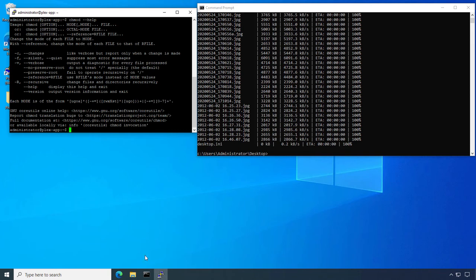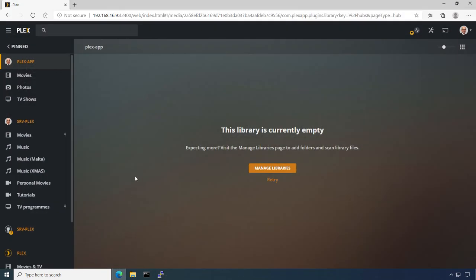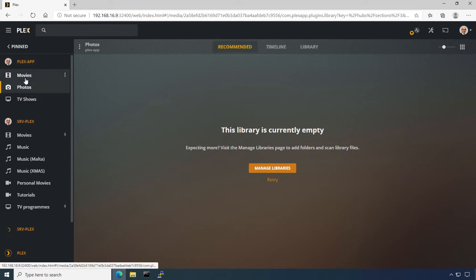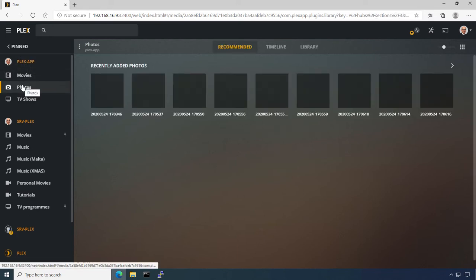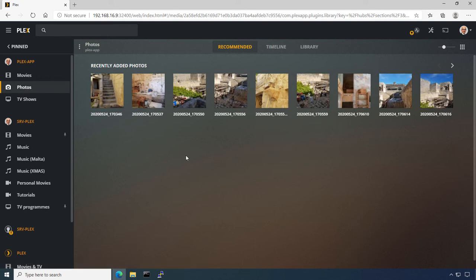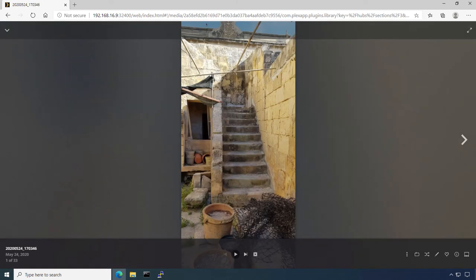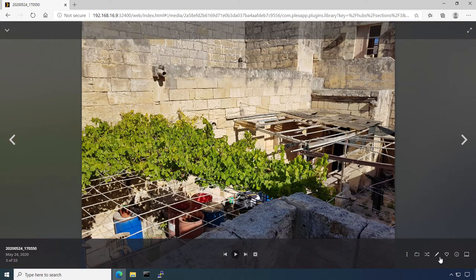So if I open my browser now and I refresh, and there we have them. My photos have loaded, and one of the functions of Plex is the ability to show these photos. That demonstrates how you can upload, and in my opinion, this is the simplest way to upload a file.